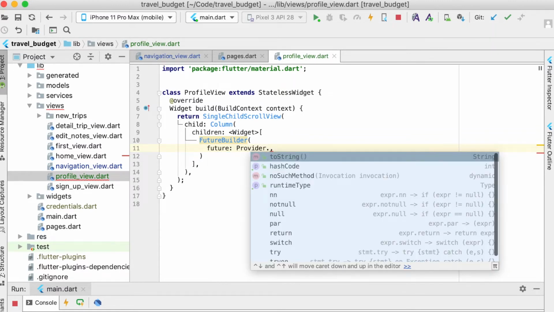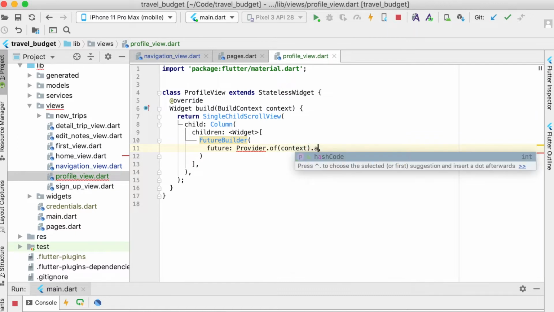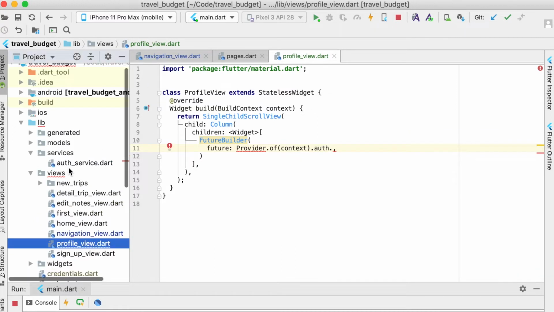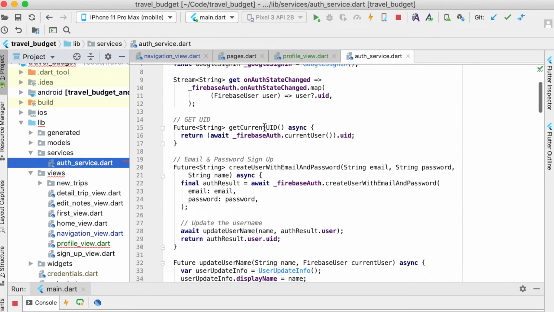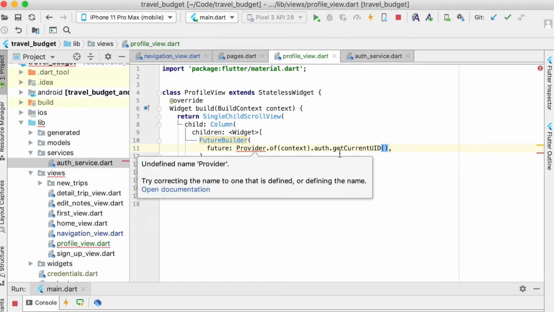That provider takes the context, and then it has that auth method on it that we can use to access any of our auth functions. So in our auth service, up at the top, you'll see we do have one that's called getUID. So for now, let's just call getUID here, just to show you that this is working.